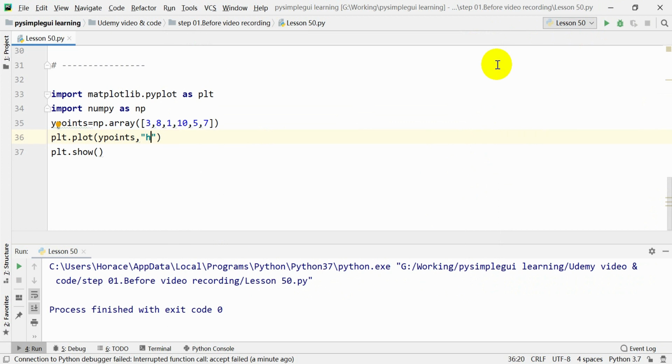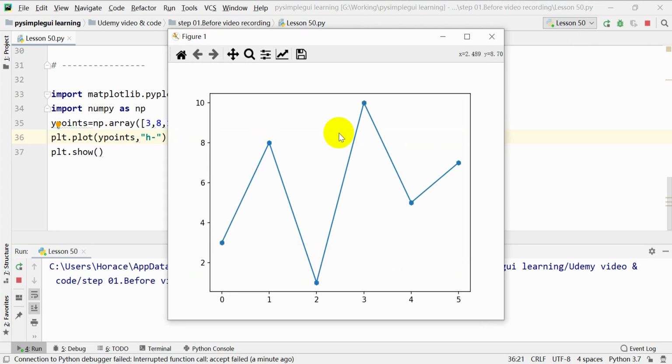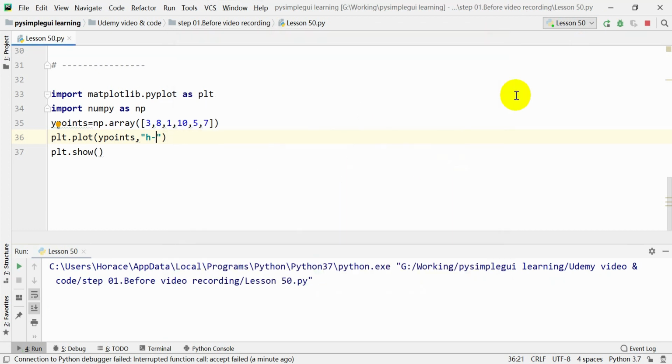Next we have the line style. Line style is quite interesting. First, we have a hyphen by itself. This is just a solid line like this. And let's change it up. We can do a dotted line.